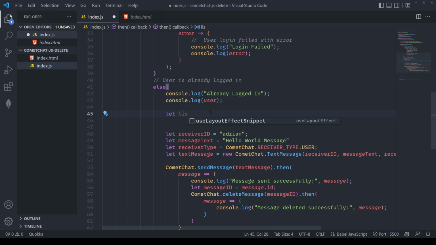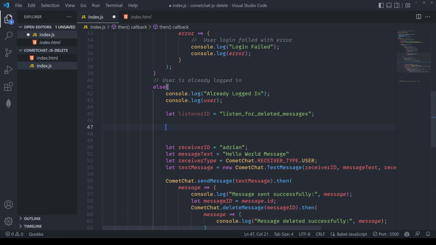And here, the very first thing I'm going to do is create a listener ID. It's something unique, and usually you want to identify it with the task that you're doing. In this case, I'm going to label it listen_for_deleted_messages.